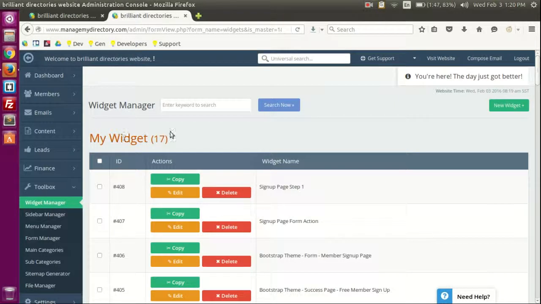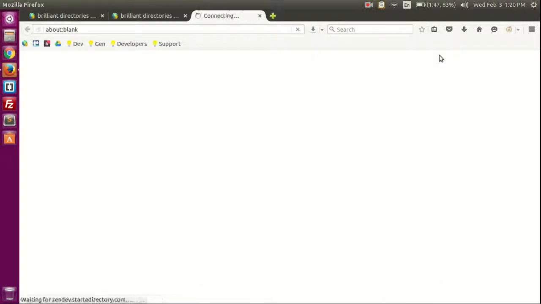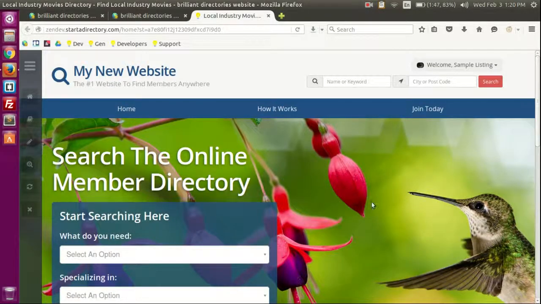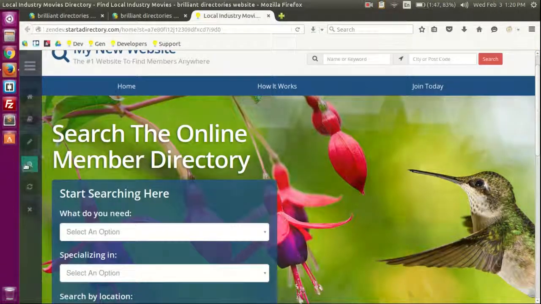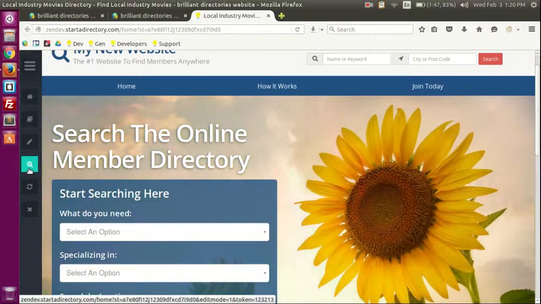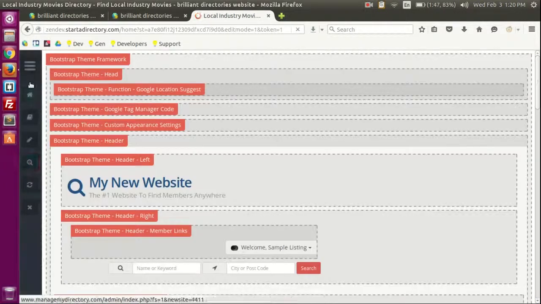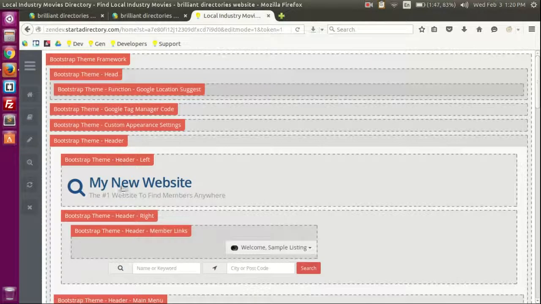If you want to know which widgets are being used on a specific page, just go to visit website. You're gonna land on the home page. See this magnifying glass here? Click on it. Make sure that you have the admin sidebar here, and it's gonna show you all the widgets in the order that they're used, and also what area of the page they control.